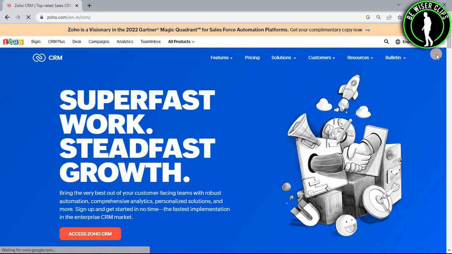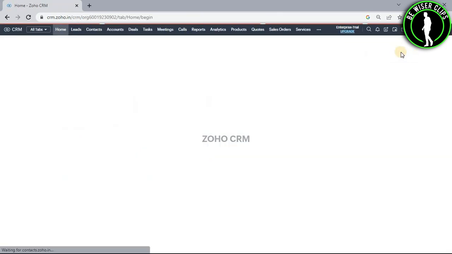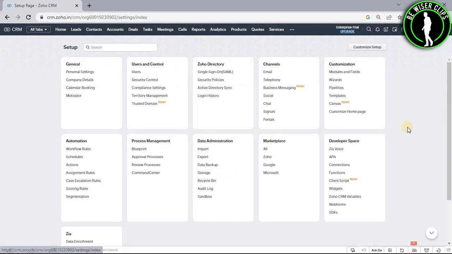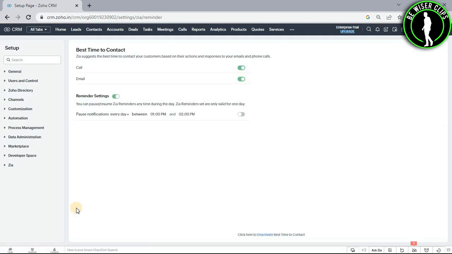log into your account right here, select profile icon, go with this option called access Zoho CRM. Choose this settings icon, scroll down and select this option right here. Now you will get on this page.